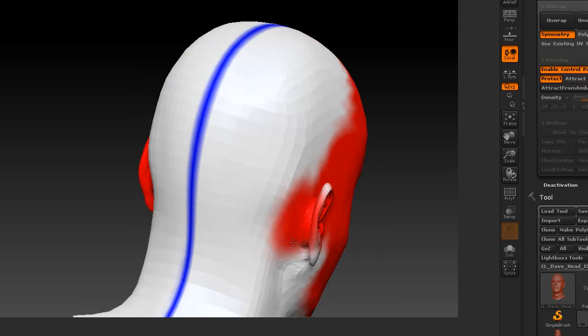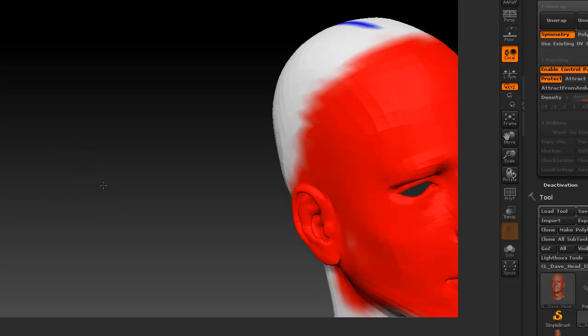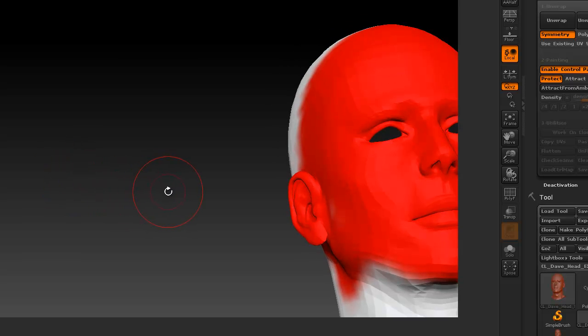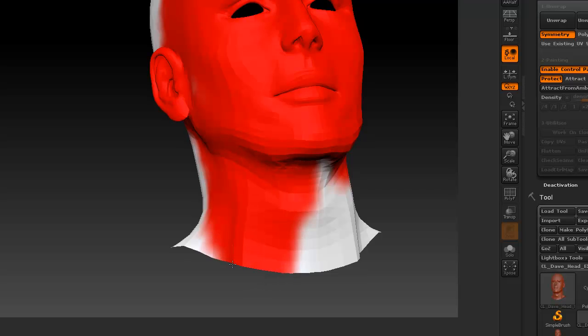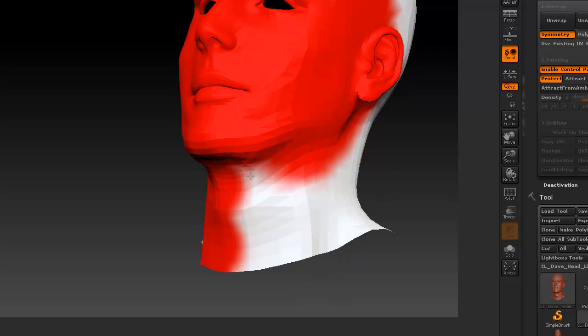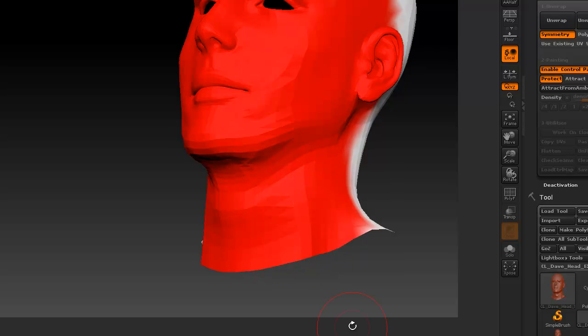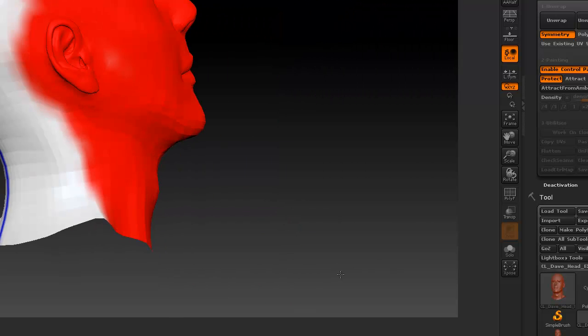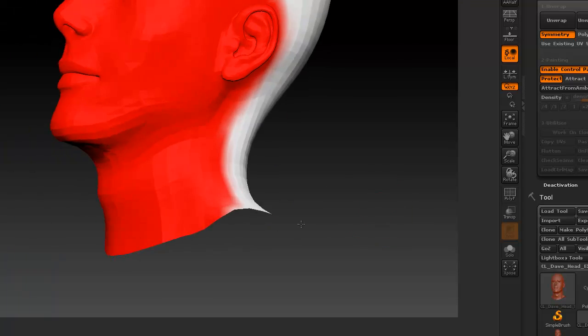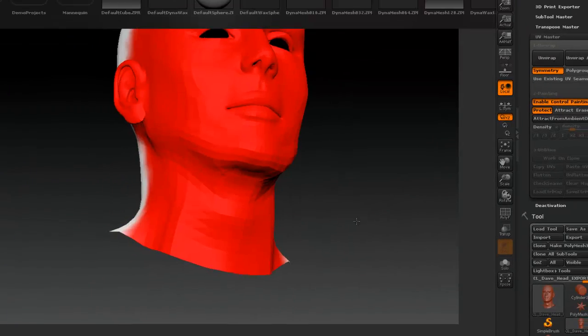So ZBrush has no reason to exclude it. So I'm going to go ahead and move that up, and I'm going to get all down the chin in the front. Basically not giving ZBrush a chance to make a mistake. Alright, so I got the whole front of the head. That looks good. And basically that's it. That's all you have to do.